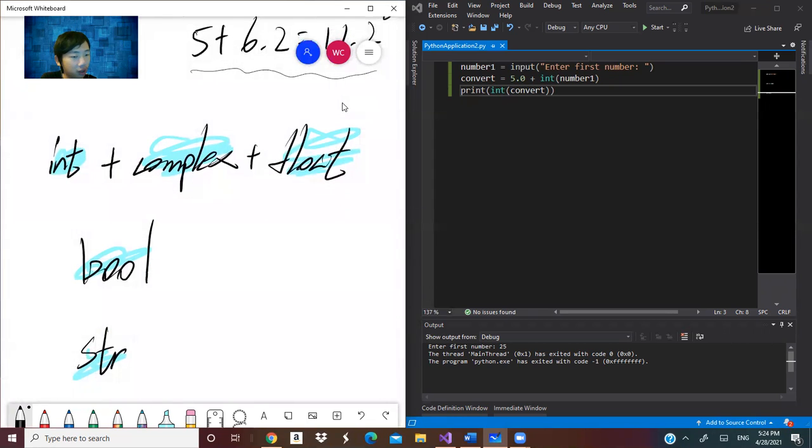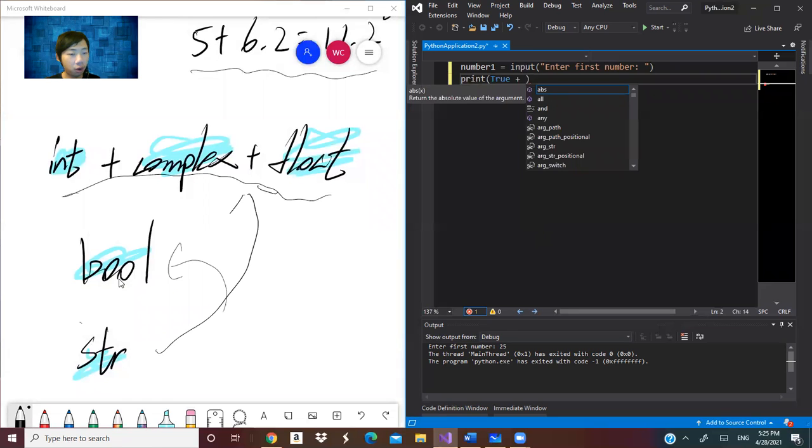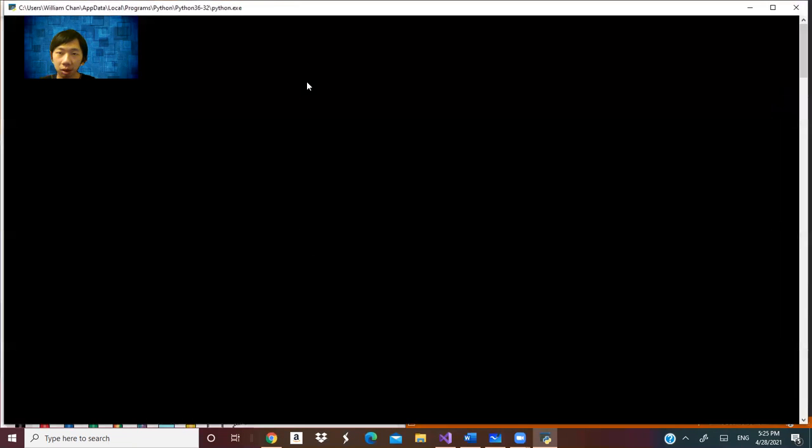But string is independent. It cannot be changed. It cannot be combined with these three types. And here, let me try string and boolean. If I choose the boolean, BOOL is boolean. Boolean has true and false, only these two values. Let me see whether it works or not.